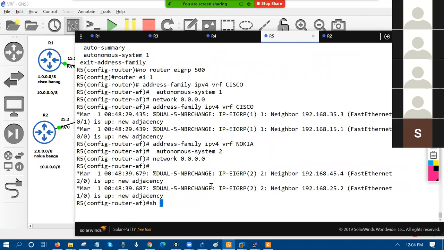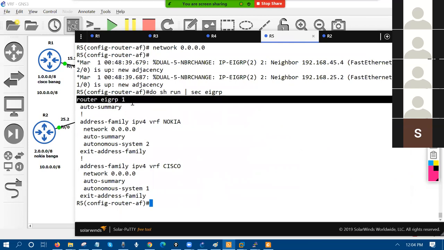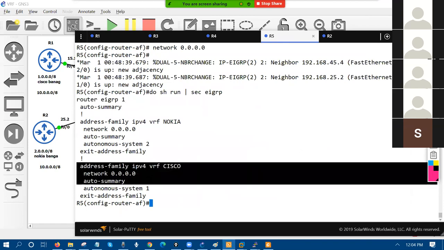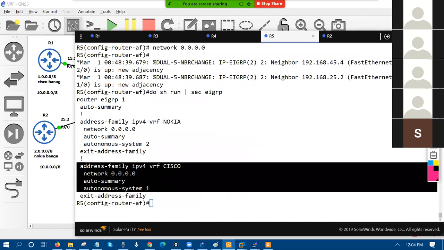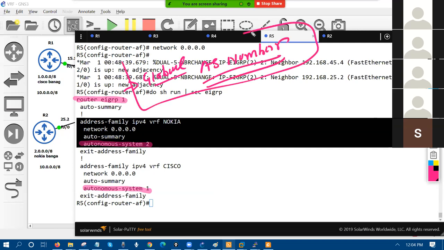So do show IP route. So do show run section. This is a global AS number, right? It can be anything. And under the VRF, I'm going to use AS number one. Under this VRF, you're going to use AS number two. Global AS number, local to the VRF. This global AS number could be anything. It's totally up to you. You just need to enter the EIGRP mode. That's it, nothing else.